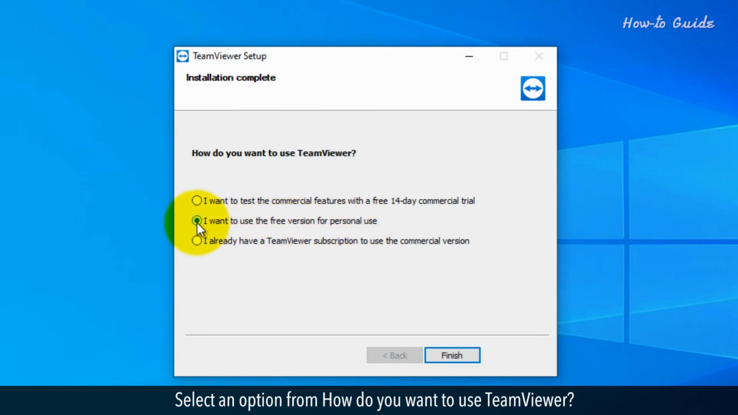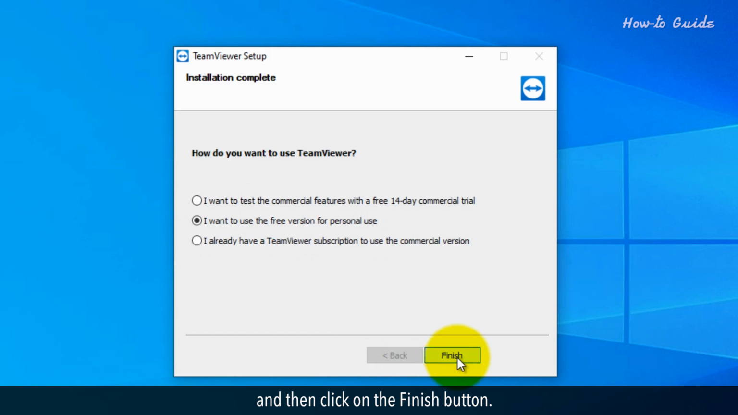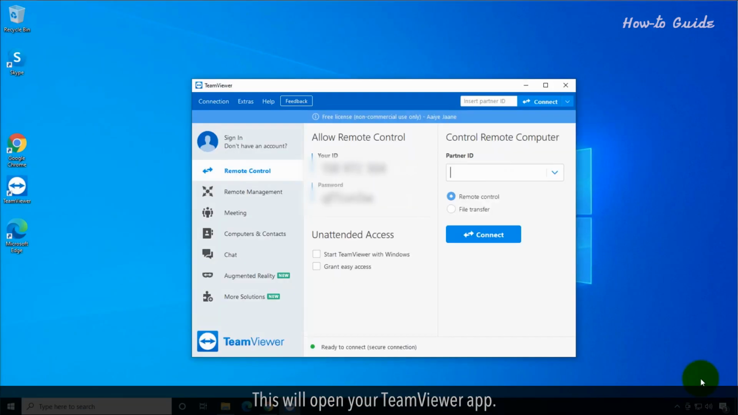Select an option from How Do You Want to Use TeamViewer? For demo purposes, we are selecting the second option of the free version, and then click on the Finish button. This will open your TeamViewer app.